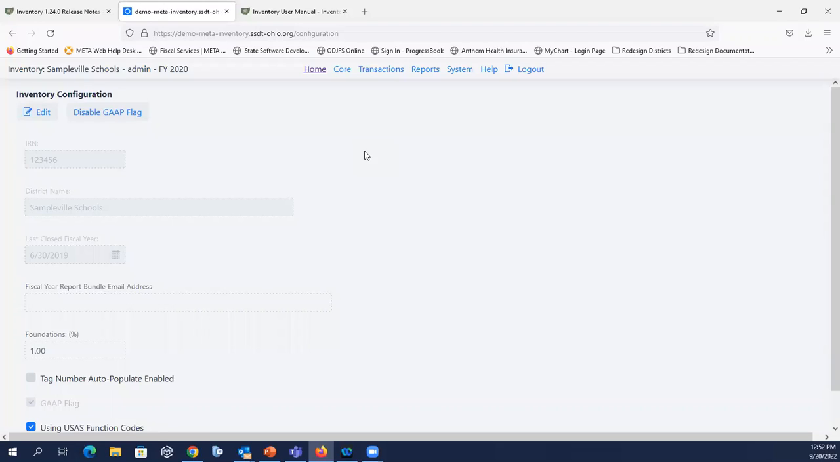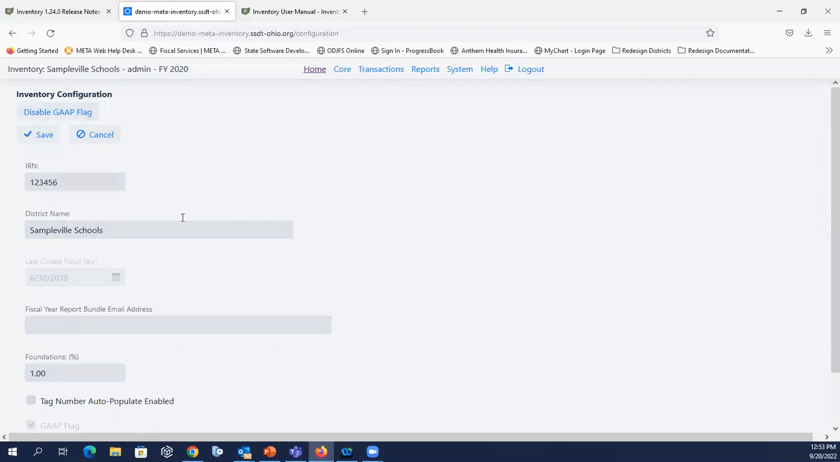The settings in this option directly control some of the operations of the inventory system. Inventory does not need to be closed for the current year or the fiscal year when USAS fiscal year is closed, and the closing of the USAS fiscal year has no effect on the inventory closing. So I'm going to click edit so you can see things a little better. You have your IRN, and all this information came straight over from Classic, the EIS MNT, the DAT screen.